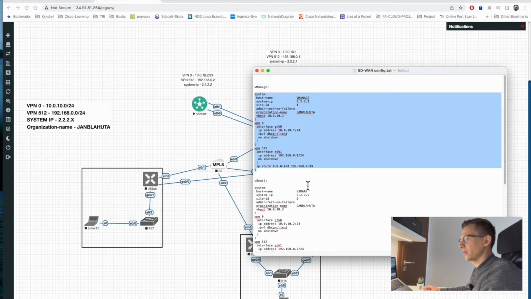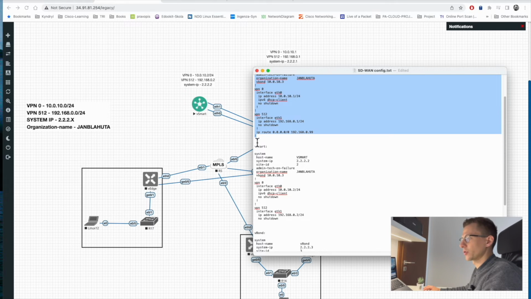So what do we have next? We have the vSmart controller. The configuration is very similar. We have a hostname, system IP, and a site ID that is different from the vManage. The organization name stays the same. vBond is 10.0.10.3, and we have the configuration for VPN 0 and VPN 512.